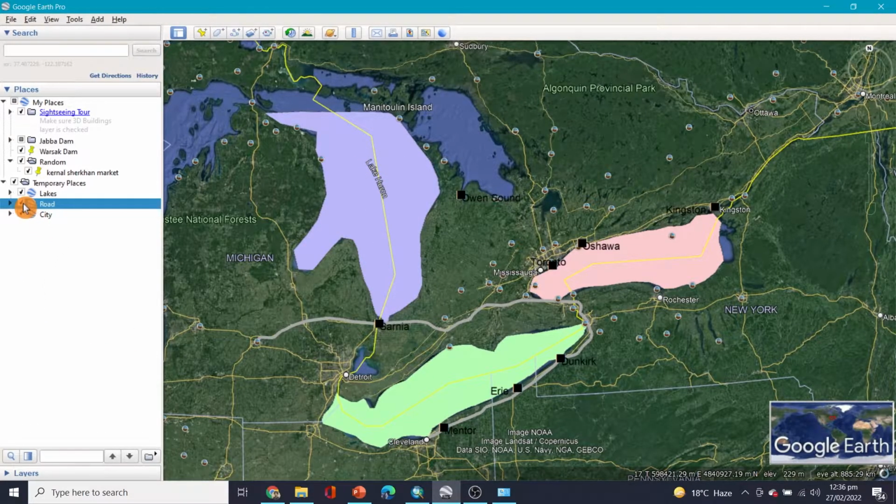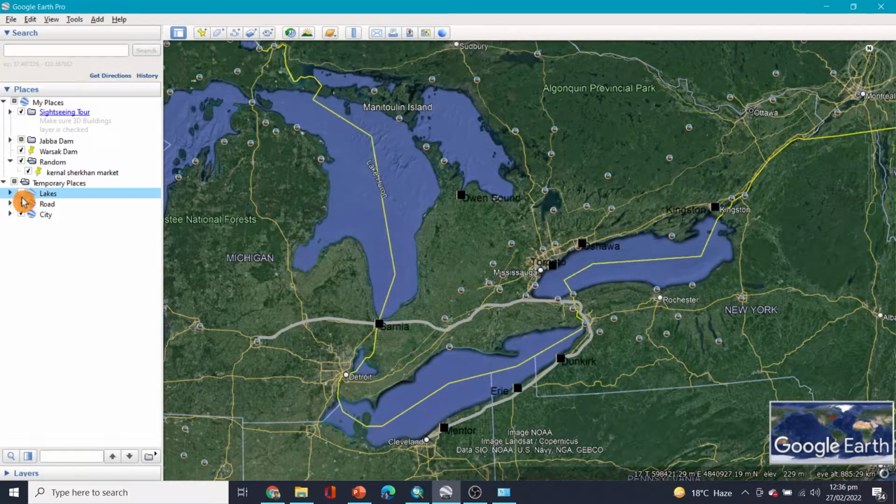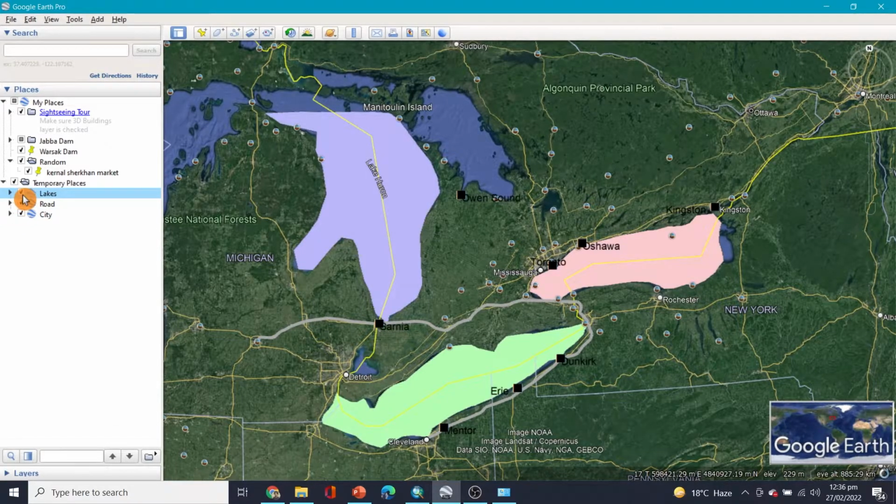And if you want to now make these data visible or invisible accordingly, you can do that, right? So this is our data in Google Earth Pro. So I hope you understood that.